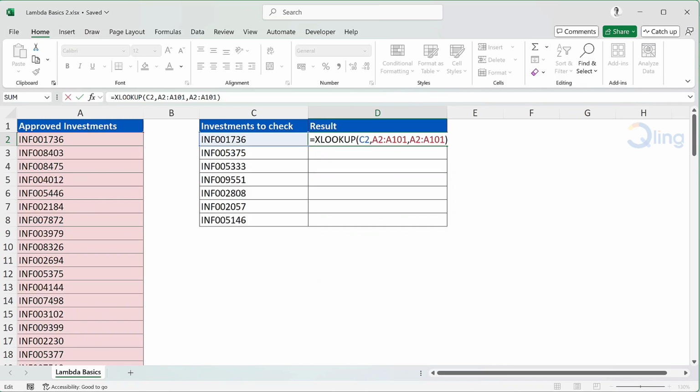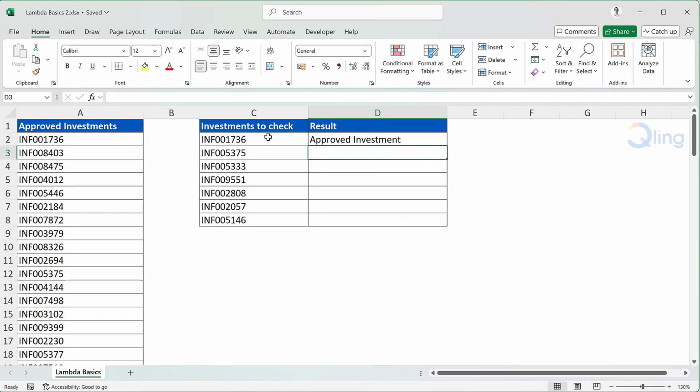Now I will write an if statement around the xlookup and check if the value returned is same as the investment number in cell C2. If it is the same, then we'll display the text approved investment. So now instead of showing the investment number, it shows approved investment.